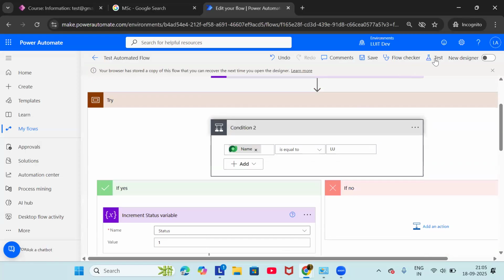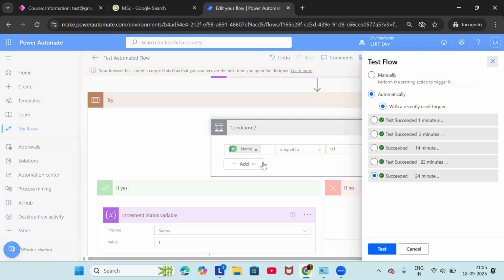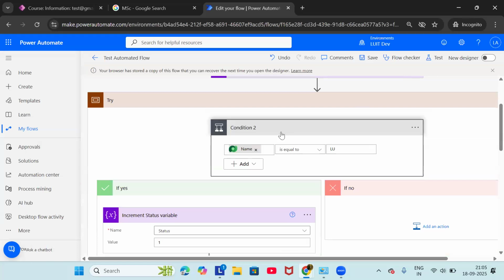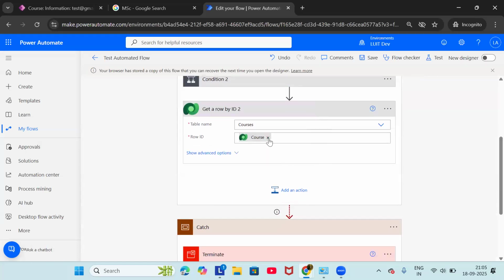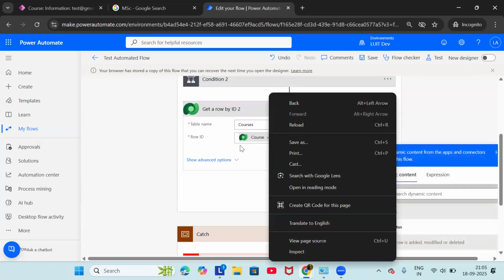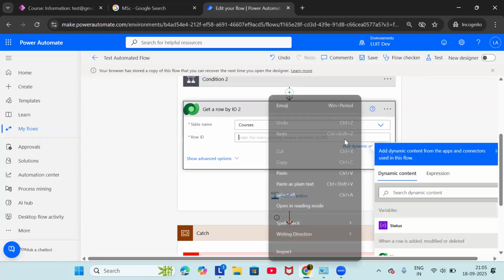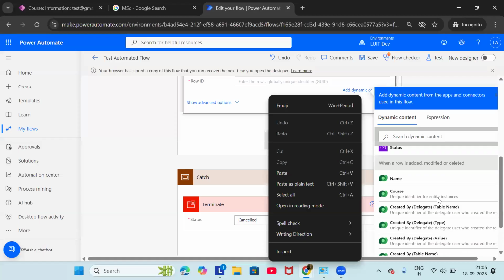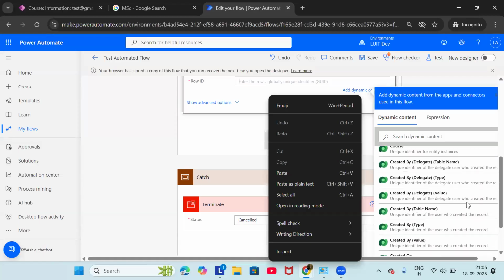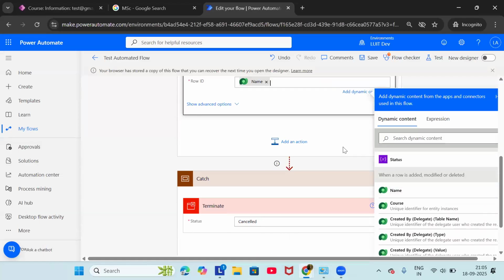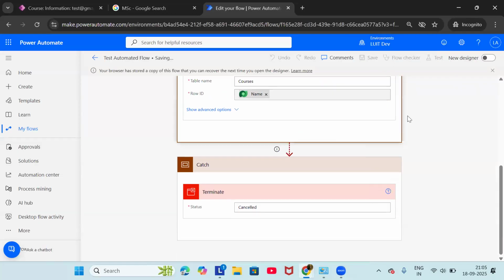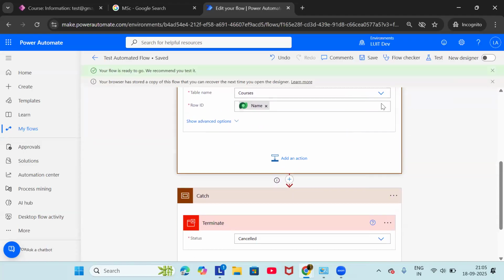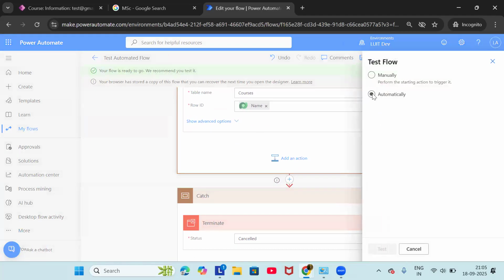So let me, oh sorry, not this one, but get a row by ID, and instead of the course ID, I'll just give a wrong value here so that it will throw an error. Whatever I can provide. Maybe let's go with this one. Okay. Now it will fail and it will go to the catch block.